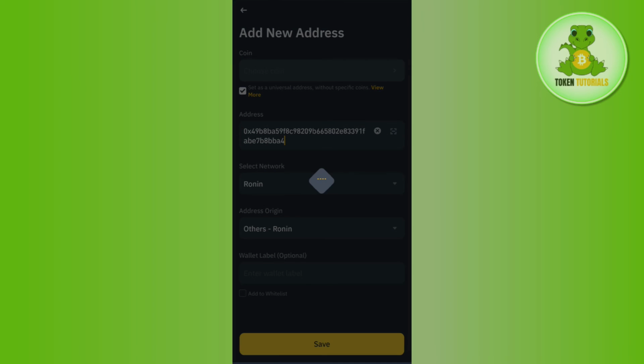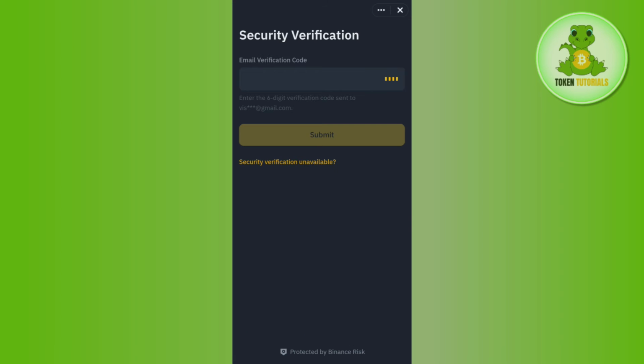After that, tap on the save button at the bottom, and then it will ask you to first verify your identity. They are going to send a verification code to your email address, which you need to enter over here. Afterwards, you will land on the withdrawal page where you need to review all the details that you have mentioned previously, like the address that we have just copied from the Ronin wallet. If everything looks correct, click on the withdraw option in order to confirm your withdrawal.